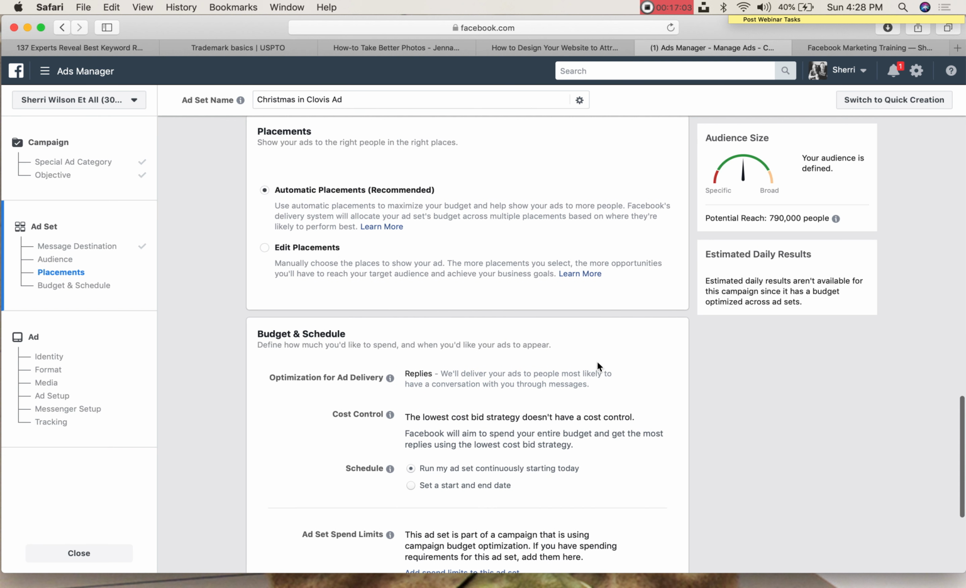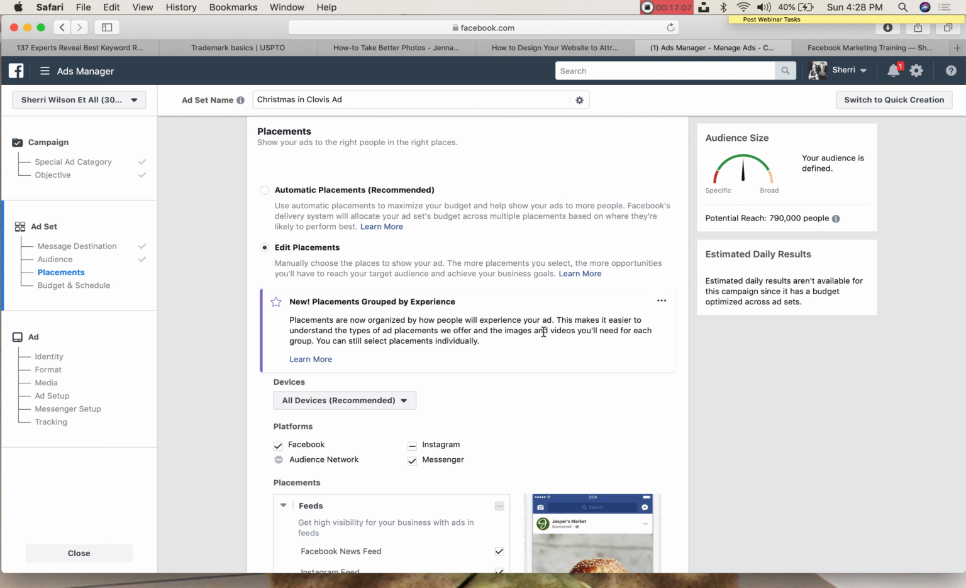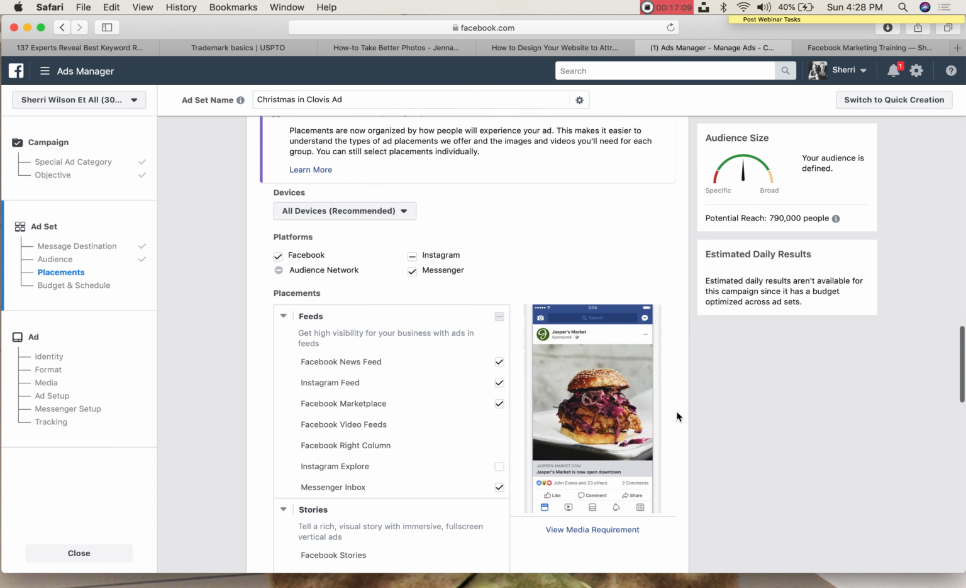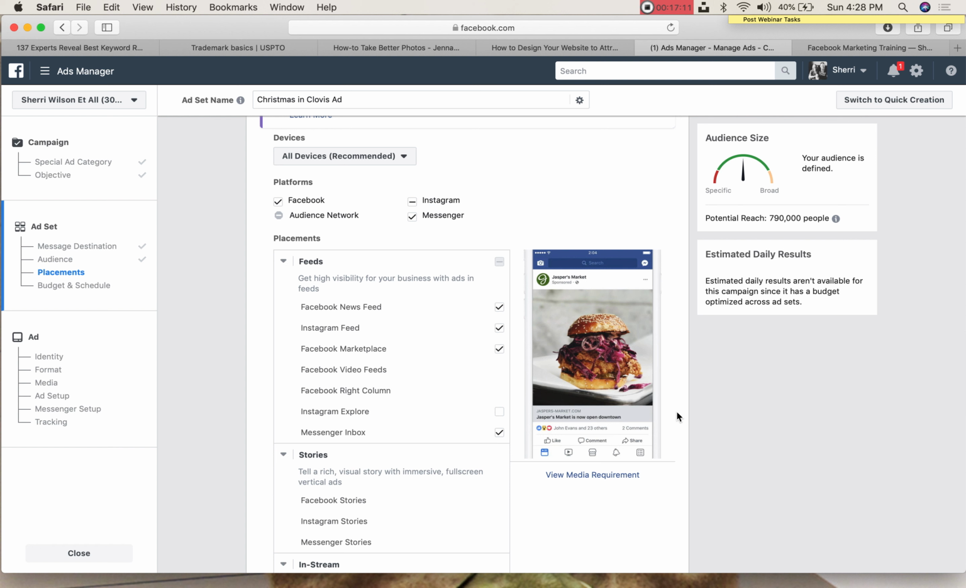Now the next thing is placements. And I never do automatic. I go down to edit, and then I come down here. Now, I would recommend that you do both mobile and desktop devices. Most are on mobile now, 80%. So you could get away with just mobile probably, and it is less expensive. If you can go ahead and do Facebook, go ahead.